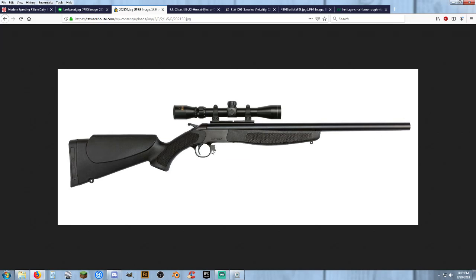So in this case, you're going to push on the lever here. The lever could be back here. This has got an exposed hammer. You'll also see hammerless when you're dealing with these as well. But in this case, you would push the button, you would break the barrel down.